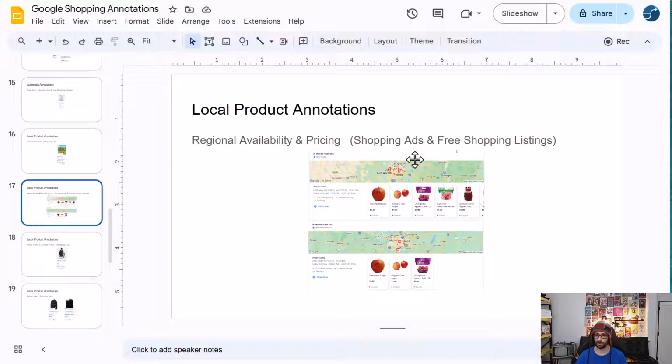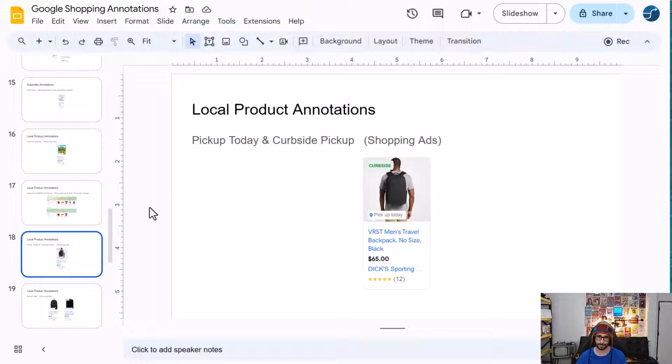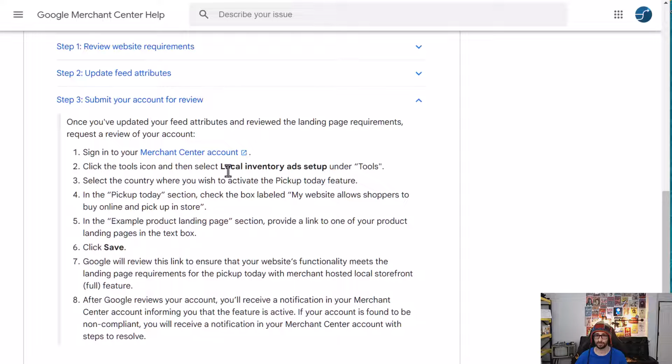And this is a little bit more complicated, but you can set it up even in Shopify. You just need to use a third-party app that allows you to collect the region ID and then show different prices and availability. You can then show pickup today or curbside pickup, and this is done by going to the local inventory ad setup and clicking on tools and then selecting pickup today as the option.